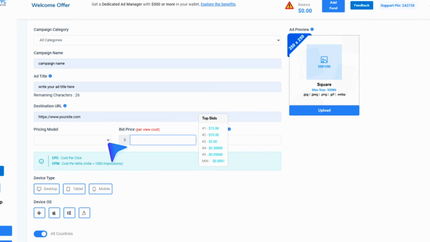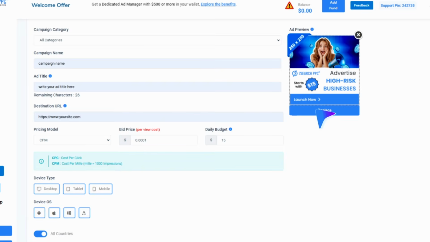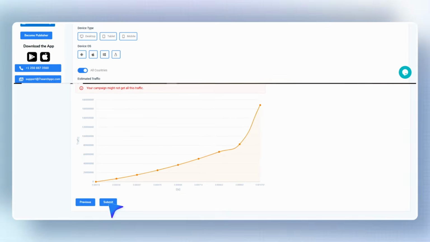Now, set a suitable pricing model, bid cost, and daily budget. Also, set your specific targets using the following device type, device OS, and country selectors. Lastly, upload an image in the required shape and size, and then submit for approval.